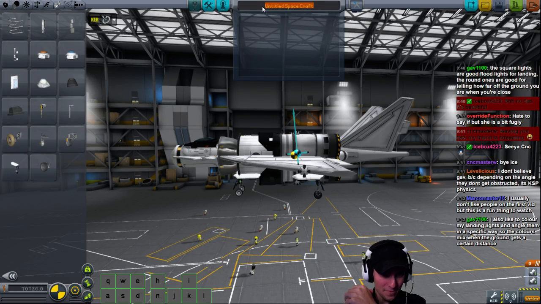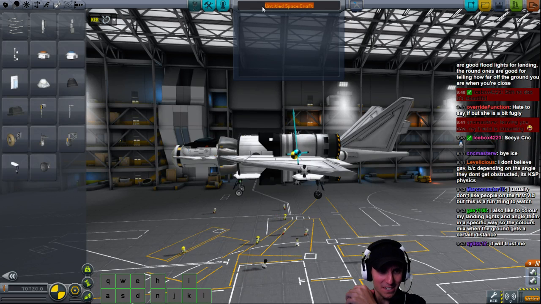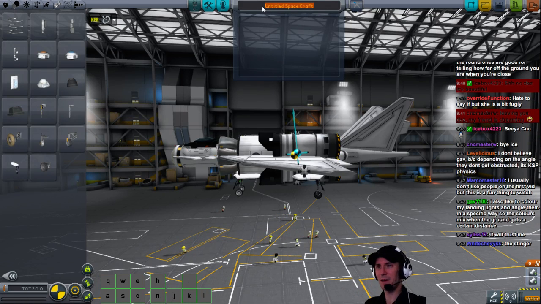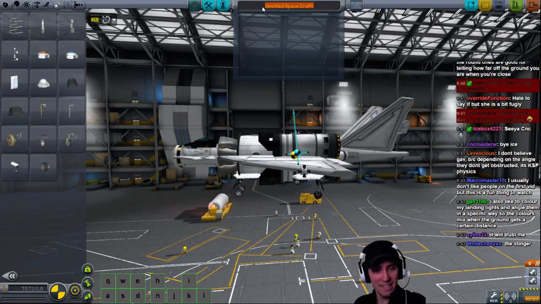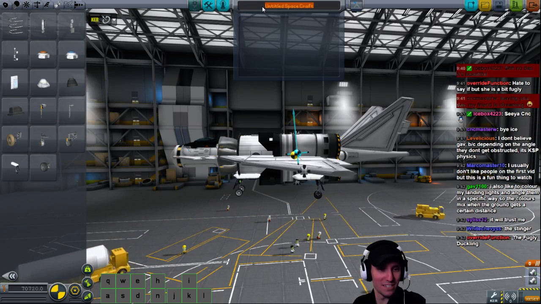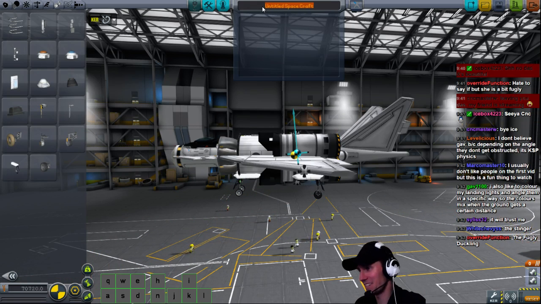So, let's see here. We're going to give it a fly. What was I going to name it? The Stinger. That's not bad. The Stinger. The Fugly Duckling. It was... I think we also had the Fat X-Wing.